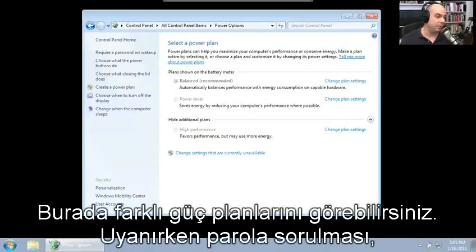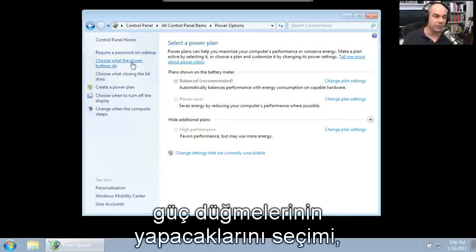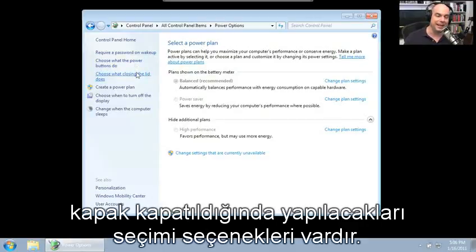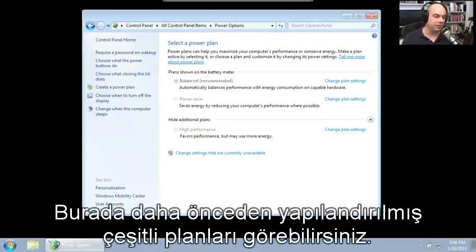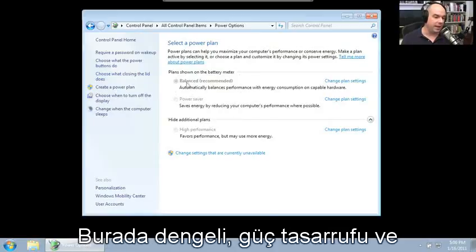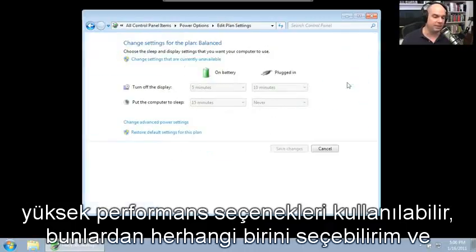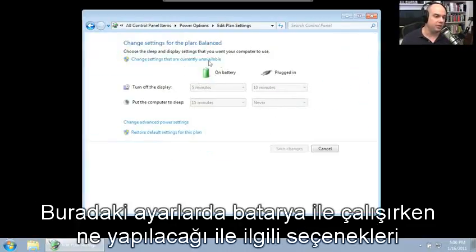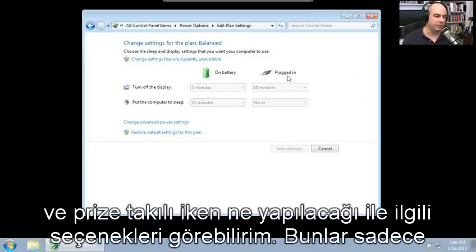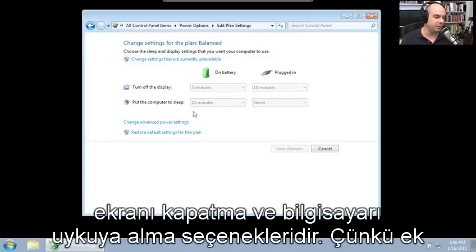You can see different power plans, require a password when it wakes up, choose what the power buttons do, choose what happens when you close the lid. And there are some plans that are already configured in here, a balanced, a power saver, and a high performance plan available. And I can choose any of these and have a look at them. You get an option on what you can do when you're on the battery and what you can do when you're plugged in. These are just to turn off a display and put the computer to sleep.